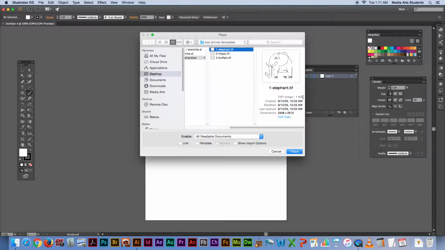But in this case, I want the file embedded, so that way I can look at this as a singular file. Otherwise, I would always have to keep my AI file and my TIFF together, and sometimes in the beginning that just becomes problematic.